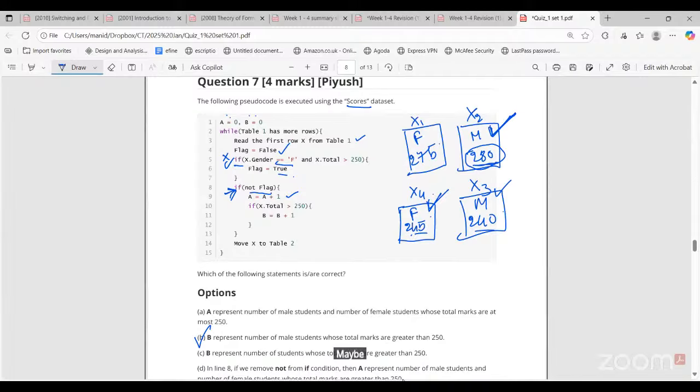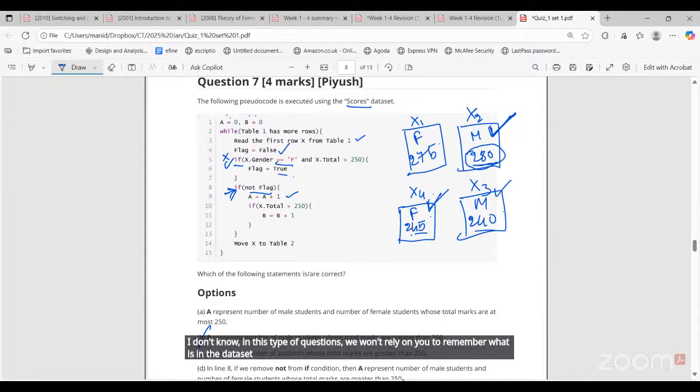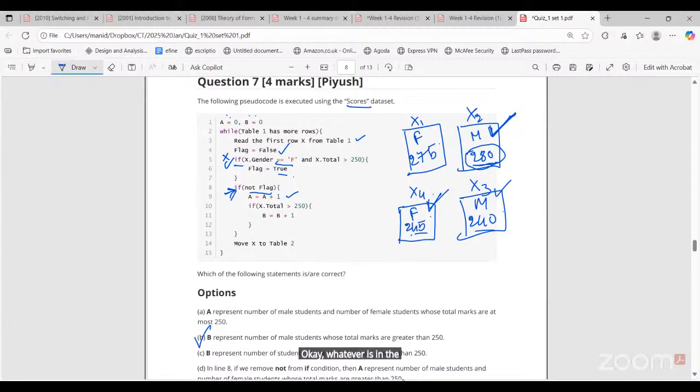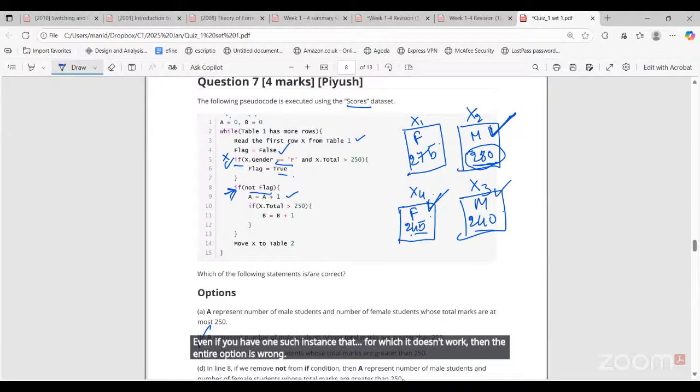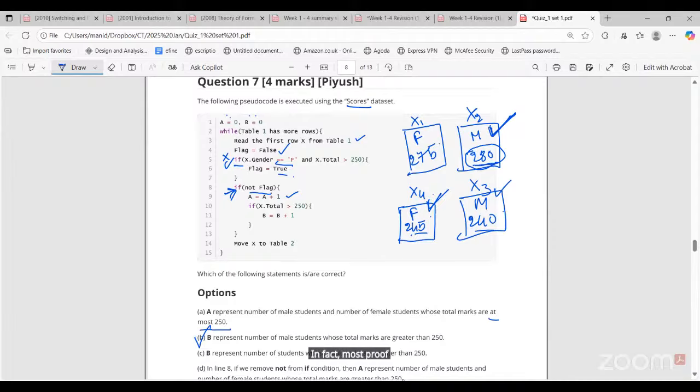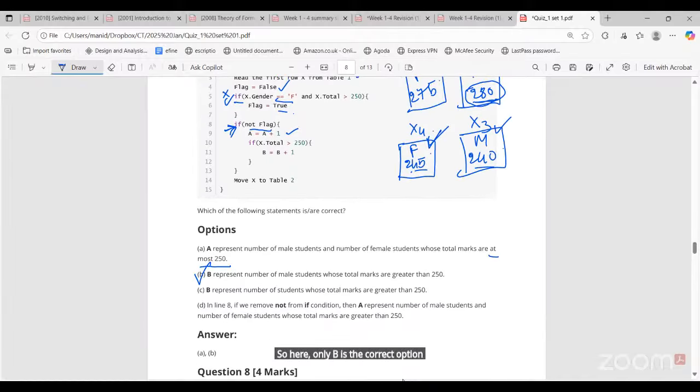And maybe in the data set here, there isn't a male with more than 250 marks. That type of questions, we won't rely on you to remember what is in the data set. You just do whatever is given here. Whatever is in the data set, that is not possible for anyone to remember. This is a mistake. A cannot be correct, because we already have a proof that for this option, A doesn't work. Even if you have one such instance for which it doesn't work, then the entire option is wrong. At most 250 is not correct. So here only B is the correct option. This should be removed.